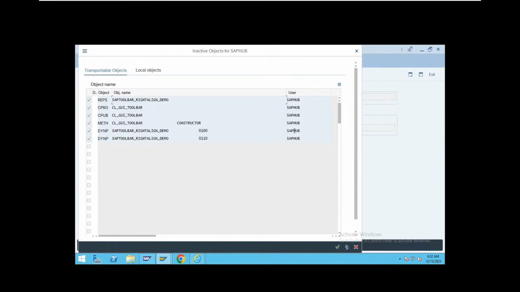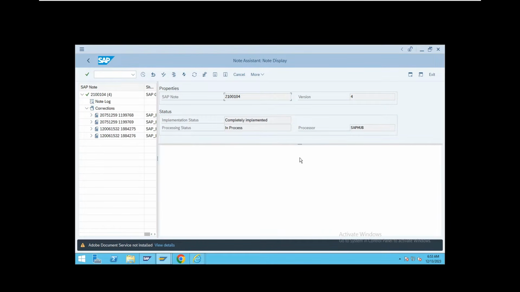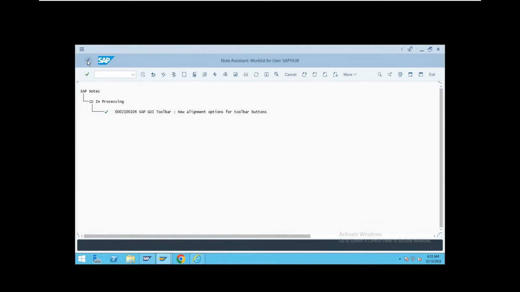See who is the user? Changing SAP Hub user. Okay, all these things are changing. It is making some changes in your standard repository objects. See, completely implemented. That's it. This is how we need to apply the note.